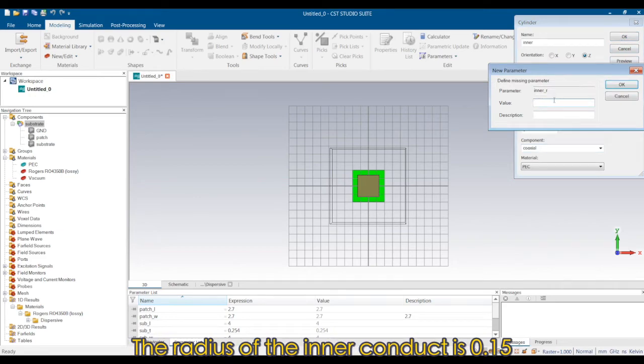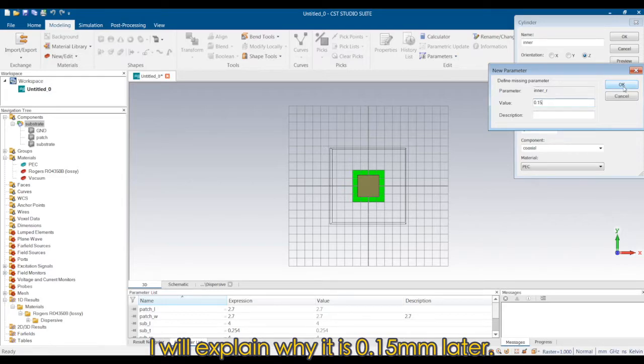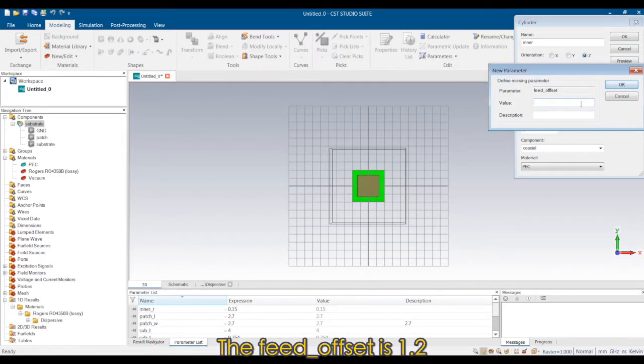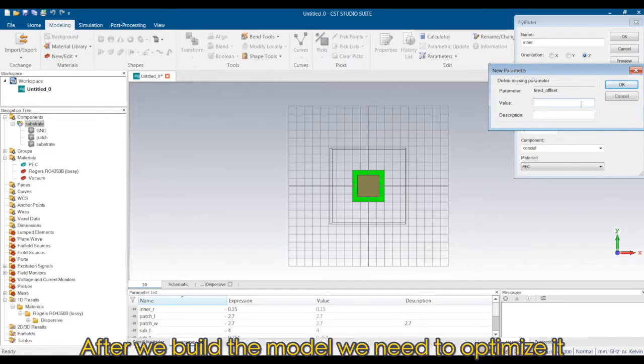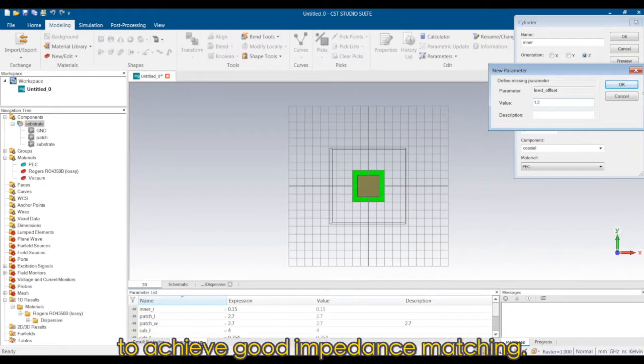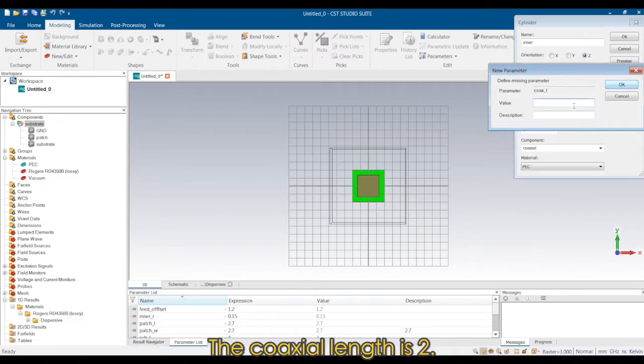The radius of the inner conductor is 0.15. I will explain why it is 0.15 mm later. The feed offset is 1.2. After we build the model, we need to optimize it. To achieve good impedance matching, the coaxial length is 2.